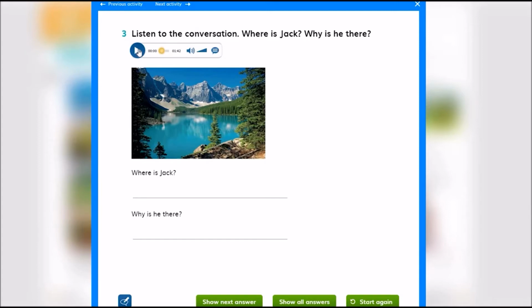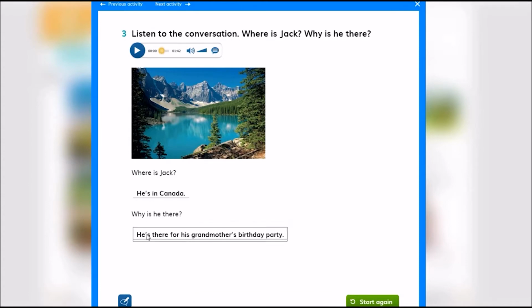Okay, did you guys catch it? Where is Jack? Jack is on a mountain. He's on the Rocky Mountains somewhere in Canada. And why is he there? He's not there to have fun. He said, I'm here to visit my grandma, because it's his grandmother's birthday. How about we show the answers? He is there for his grandmother's birthday party. Let's write it down, guys, and then move on.